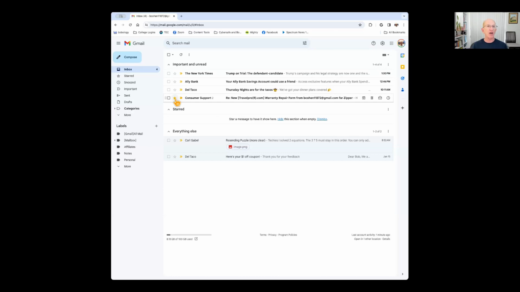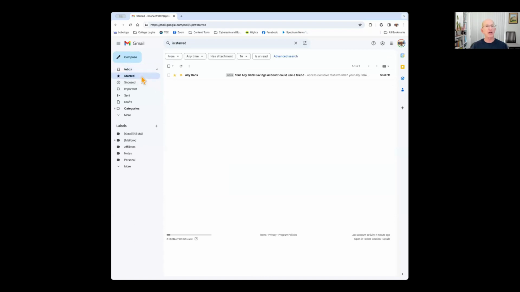Now, a star is a label, but it's a default label that exists as a list in the left. So if you star something, it'll give you the ability to see any starred emails you have just by clicking on starred. So it's a way to indicate something is maybe highlighted or important and you want to view it. Okay. And it'll tell you if there's no starred messages.